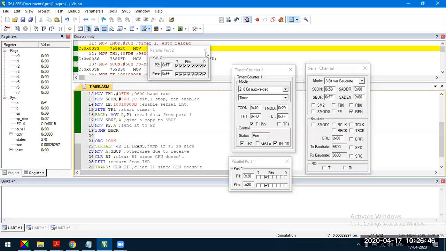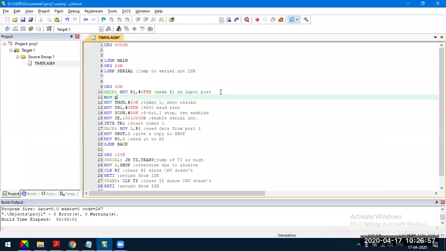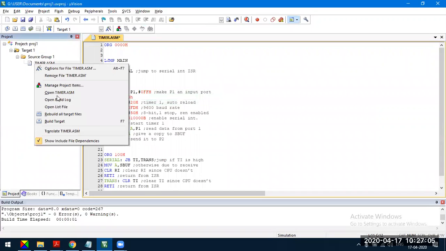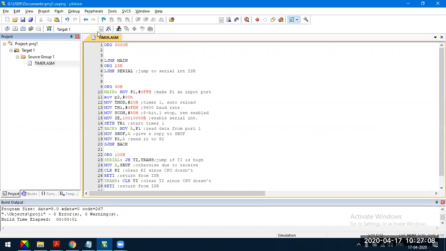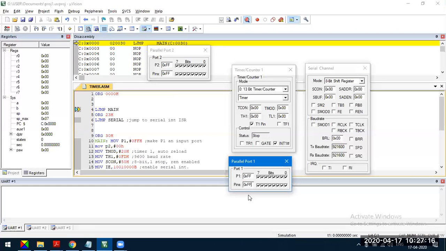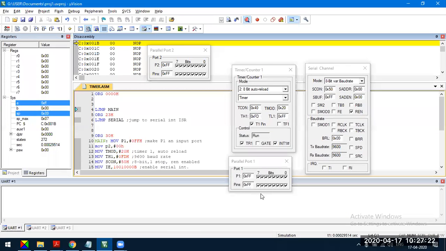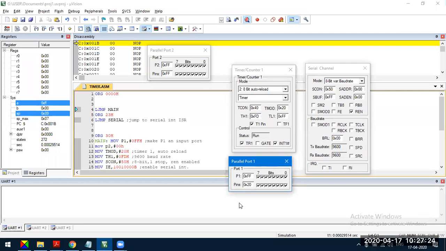Port P2 should be set as, just a minute, I'll set port P2 as an output port. Here only I'll set port P2 as output port: move P2 as output port, 00H. Let us run the program. Build target, debug, start session. I'll give the data here. Once the program starts, anyway, it's going to change. Let me run the program. We'll change this to 20H.